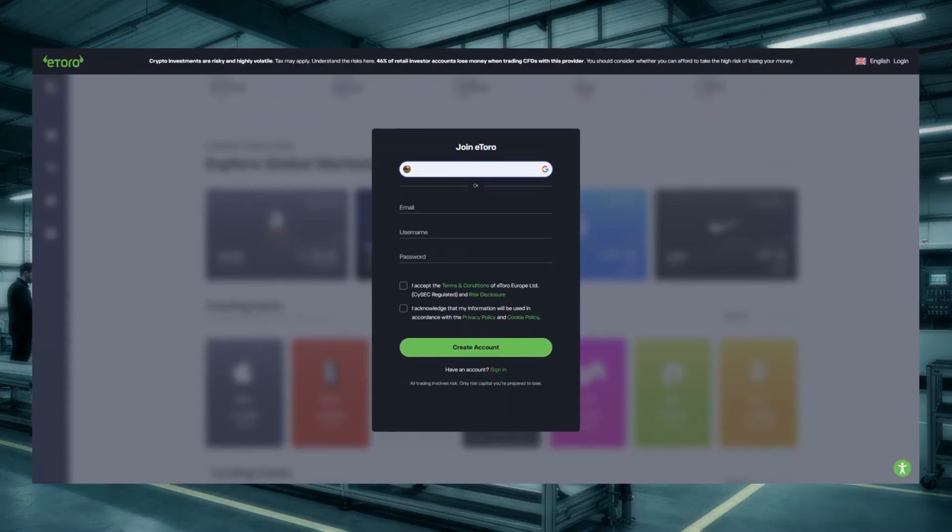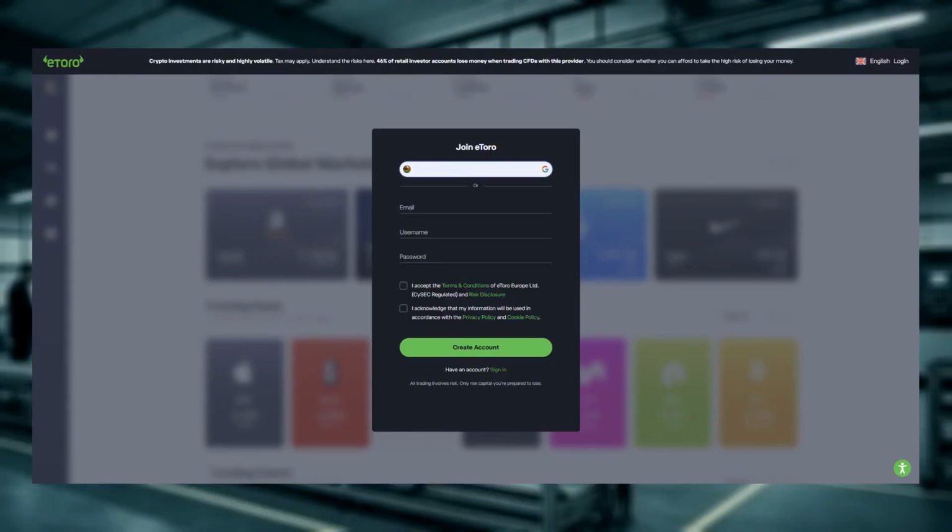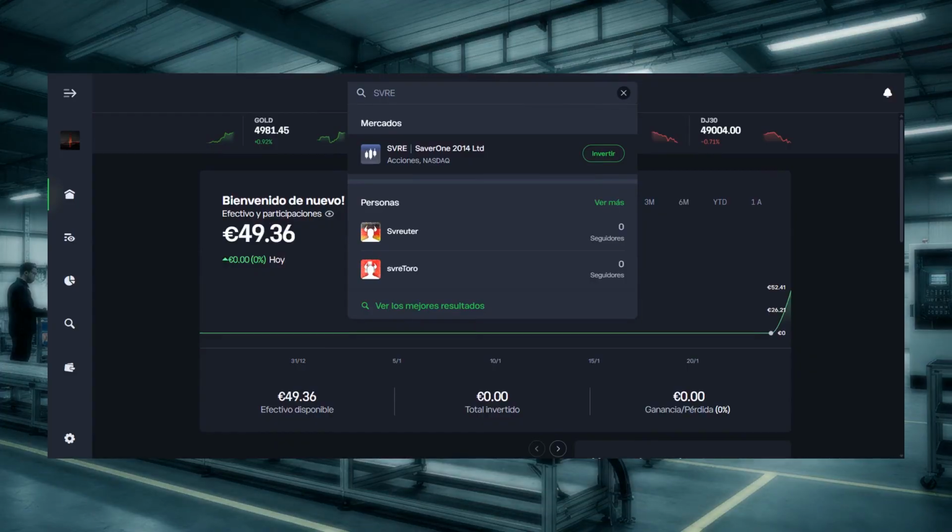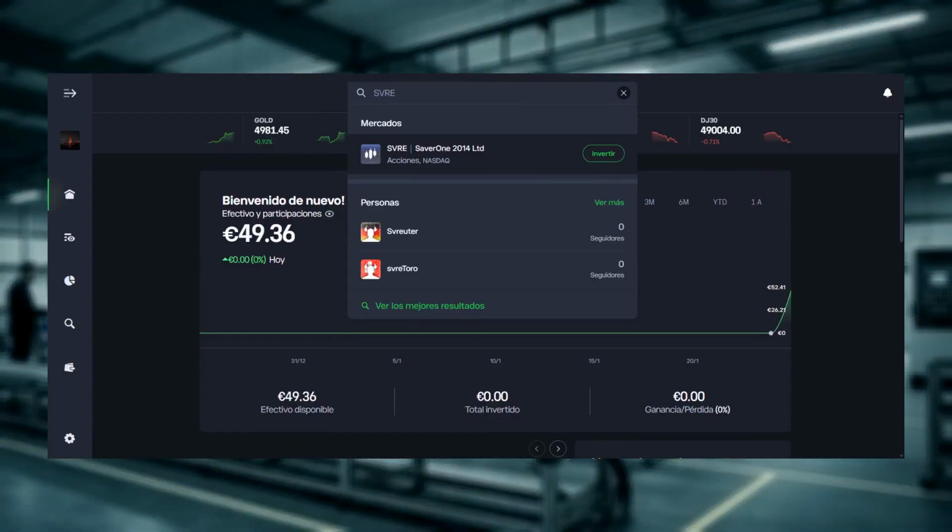To buy shares, you need a brokerage account, and we will use eToro as an example to show the process. After registering, you will need to verify your account with an ID and add funds before you can place a trade. Use the platform search bar and type the ticker SVRE.